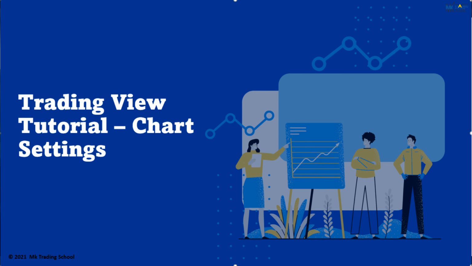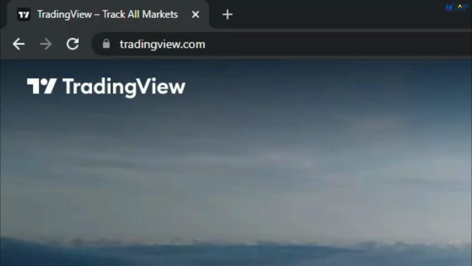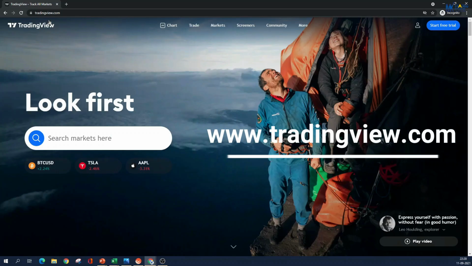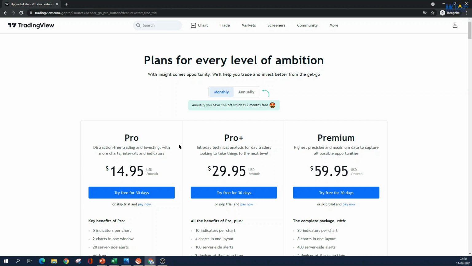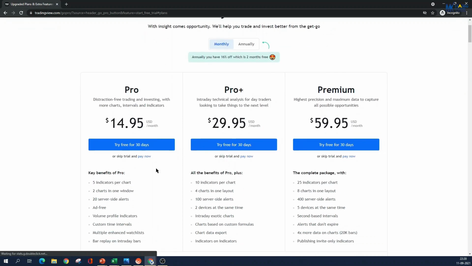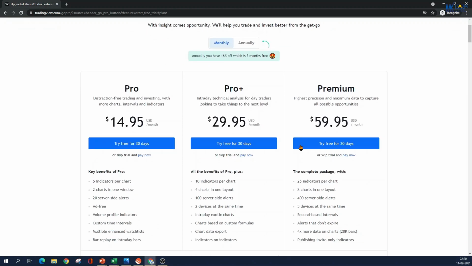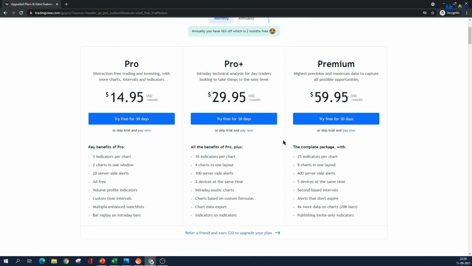The website is tradingview.com. So those who are not familiar with the website, it's TradingView.com. You have an option to start a free trial account. Click on that. Multiple options here. You have different plans: Pro, Pro Plus and Premium. Depending upon what's your requirement, you can choose the plan that you would like to try out. There is a 30-day trial also available.